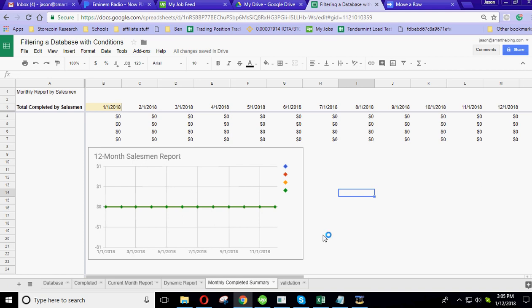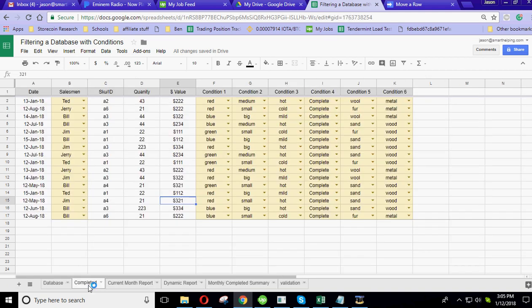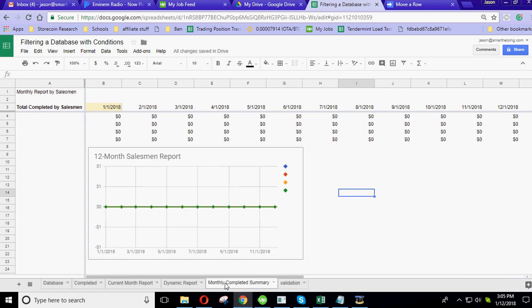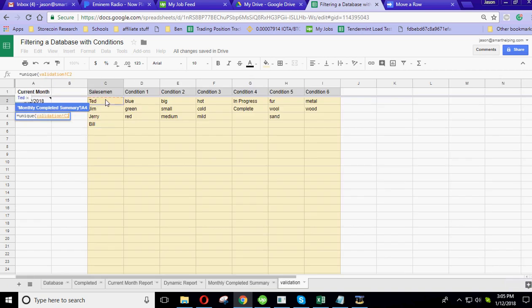Now what I want to show you is this. Let's see here. I've made a completed tab, and I need to make the validation here, so this is going to be unique. The unique function is also really nice. It's not in Excel. You can do unique and get only unique values in a given row or a column, and that's really good for reporting.